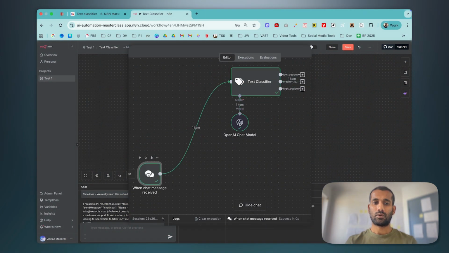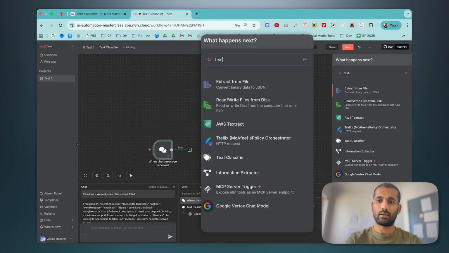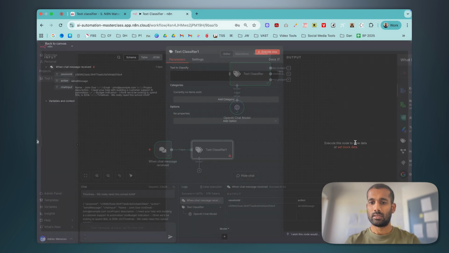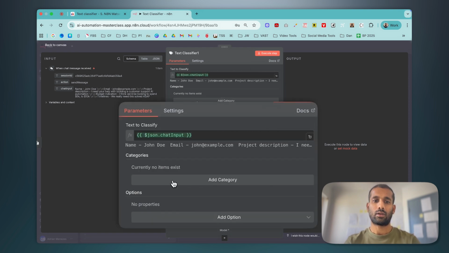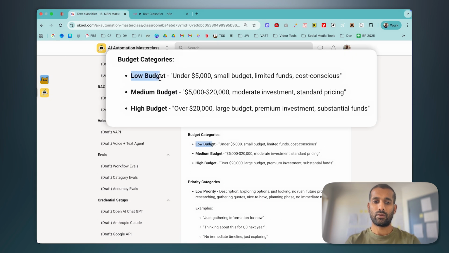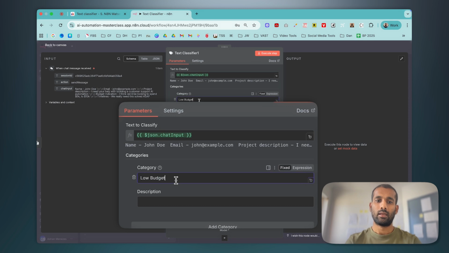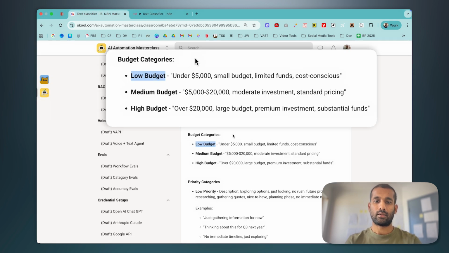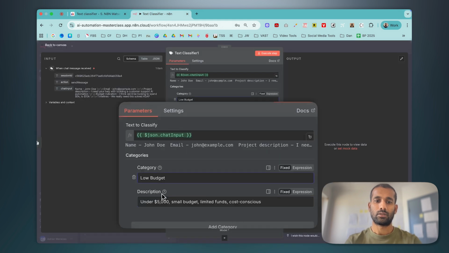So first we're just going to drag our chat input down and add the text classifier node. If we come in here, click text classifier, drag the chat input across. Now we're going to add our categories, right? So I have a few examples in here. Say we wanted the first one to be low budget. And the description, we are going to copy this across. Just going to change this syntax a bit.